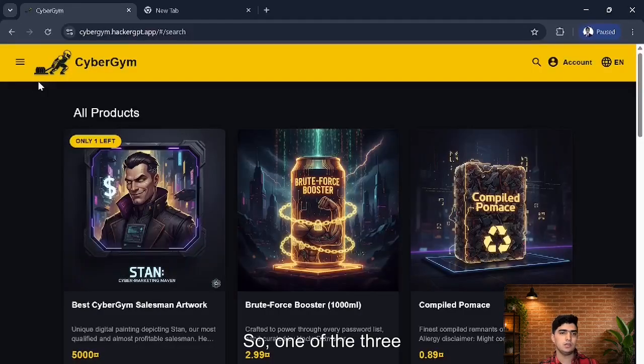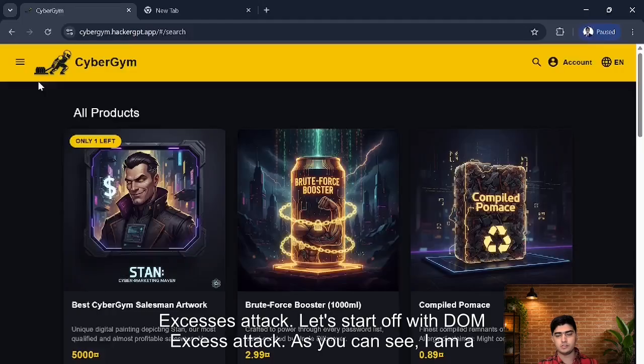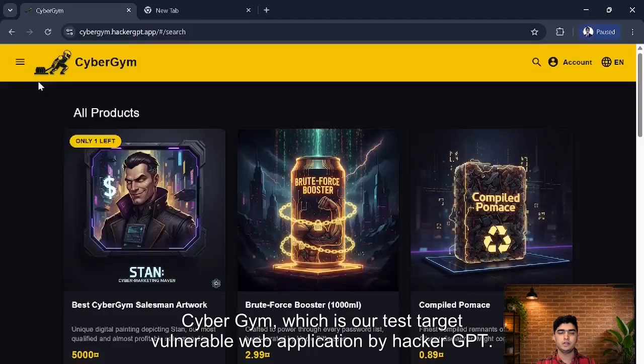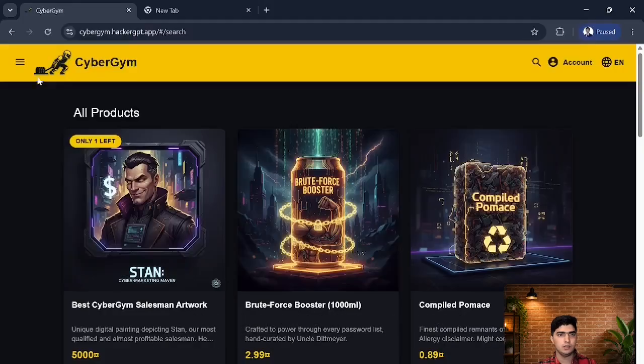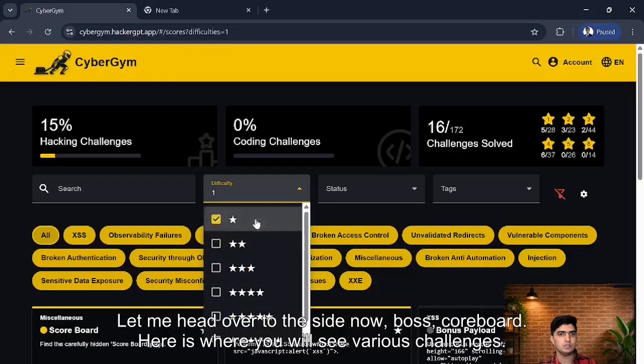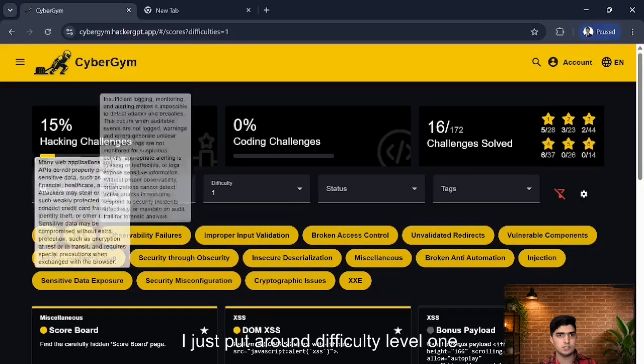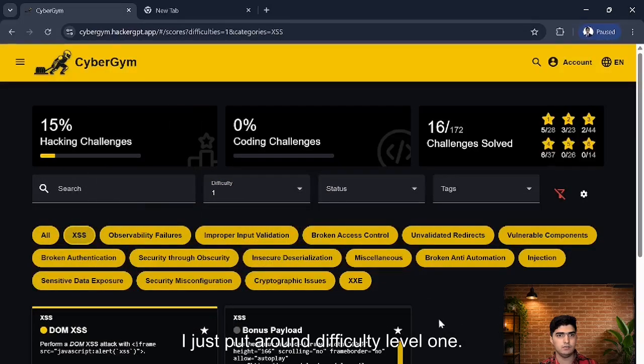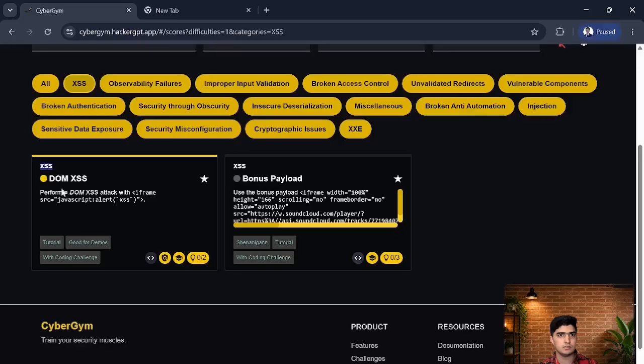So out of the three XSS attacks, let's start off with DOM XSS attack. As you can see, I'm at CyberGYM, which is our test target, a vulnerable web application by HackerGPT. Let me head over to the side navbar, scoreboard. Here is where you will see various challenges. I just filtered out difficulty level 1, XSS, DOM XSS. Okay, perfect.